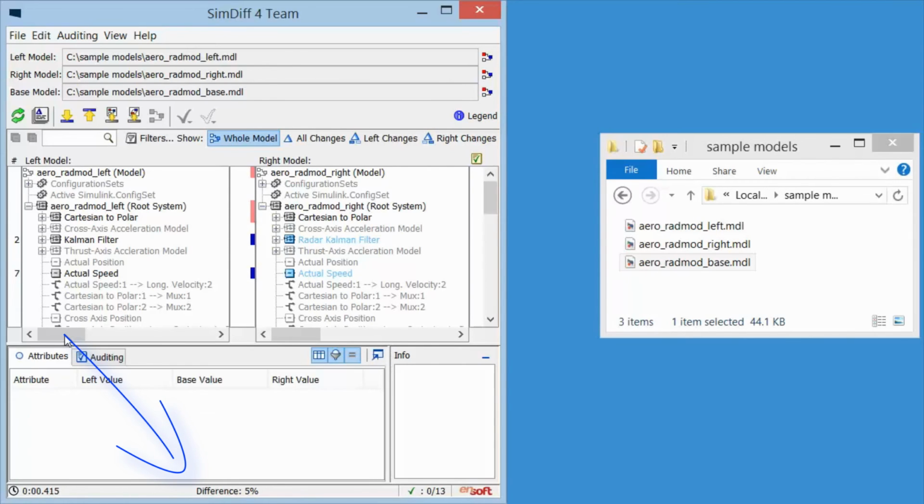Now let's take a look at the status bar at the bottom of the window. This shows how long the comparison took and how many changes have been made to the models. You can mouse over each item for more detail. This comparison of the sample models took less than half a second. But even with large models, SimDiff runs quickly.